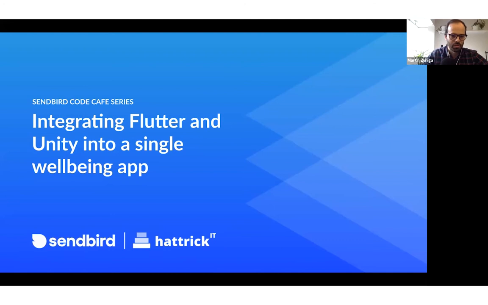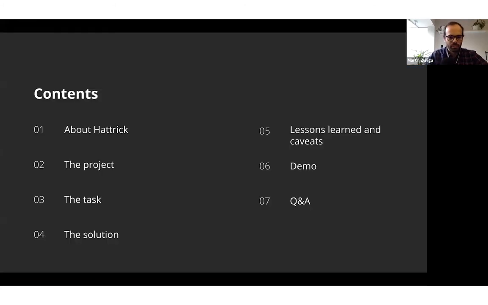It's a real pleasure to be here. And as Jason said, we're going to be talking about how we integrated Flutter and Unity into a single well-being app. And this is how the presentation is going to be structured. First of all, we're going to be talking a bit about Hatrick and just to give everyone some context around what we do. Then we're going to talk about the project which led to this solution, which is a client project that we did for one of our clients.